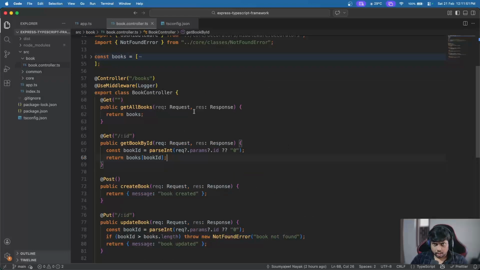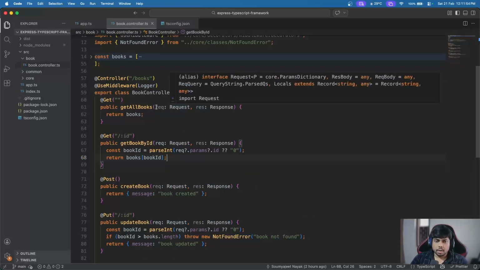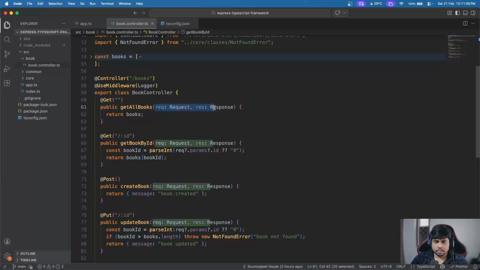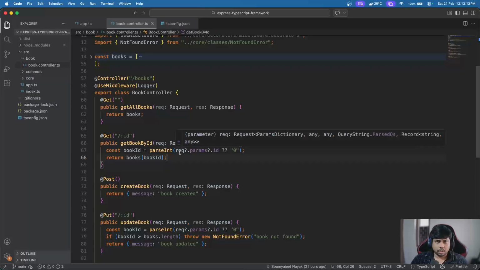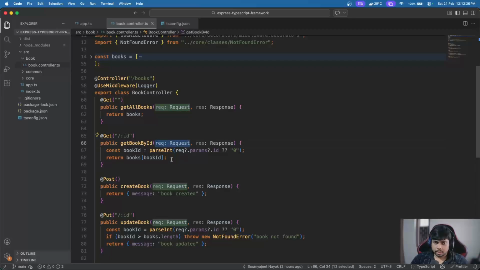So let us enhance our framework and even remove the dependency of request and response here in the parameters. Response we are not using. Now request we are using. We might need it to get the request.params or request.query or request.body or request.headers, right? So these are the few use cases where we need the request object. Now what we will do, we will not use the request object itself. We are going to use the decorator pattern.